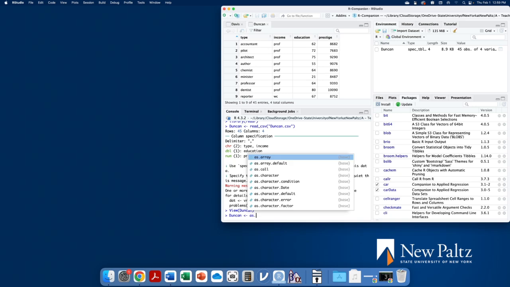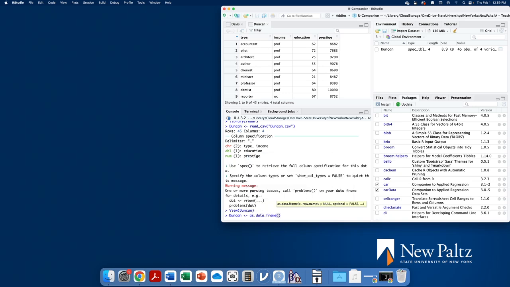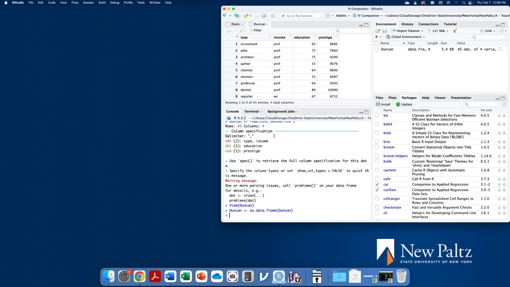And I use the as.data.frame function. All this is doing is taking this object and changing it from its current type to data frame type. It doesn't change anything about the data. It just gets it ready for you to do all the kinds of things that we're going to do in this class. So hopefully that's helpful.